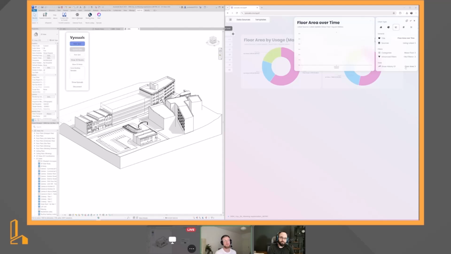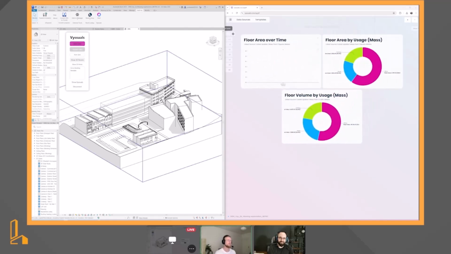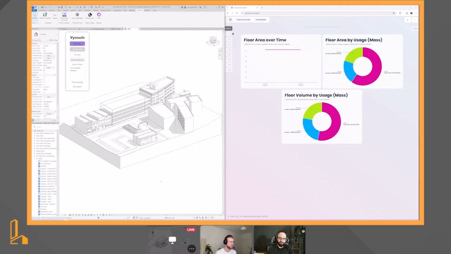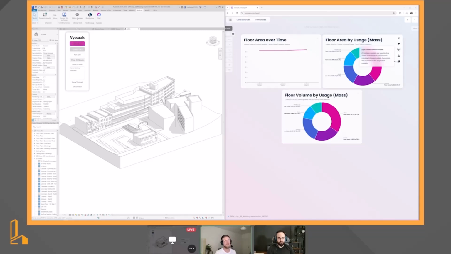So let's say we want to track the floor area of our mass floors over time. And we have one data point currently. That's because there's just one point here. But now, when I have autosync on and I switch through the design options, so this one is the one that we were looking at before because it's the primary option, I go into a different one. You can see how this is tracking. And this would be the workflow that I would be using for massing options.